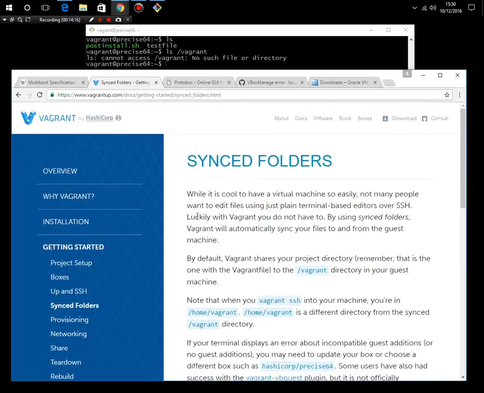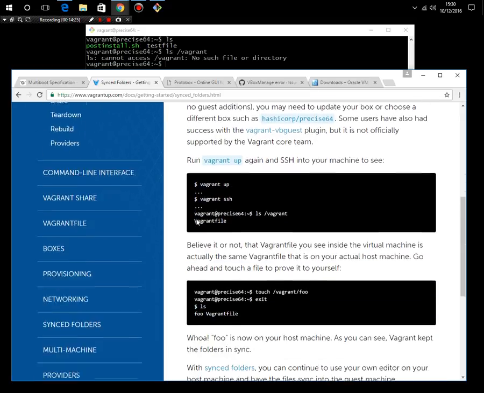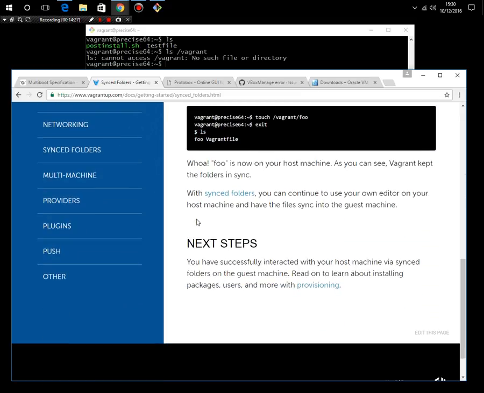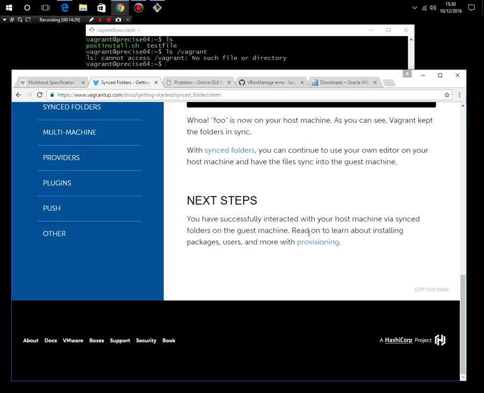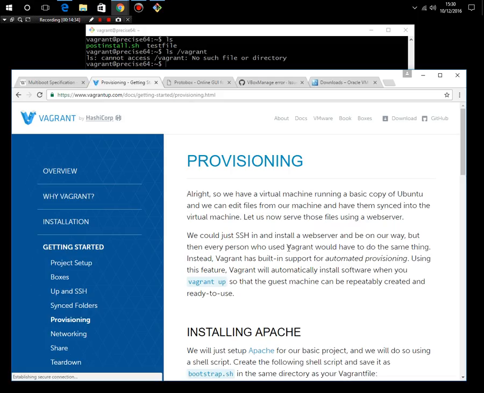So how do we sync the folders? Avoid fault in the project directory. Remember that they want a Vagrantfile and Vagrant directory on the guest machine. Steps: you have to successfully initialize the machine via synced folders, more with provisioning. What have we got here?